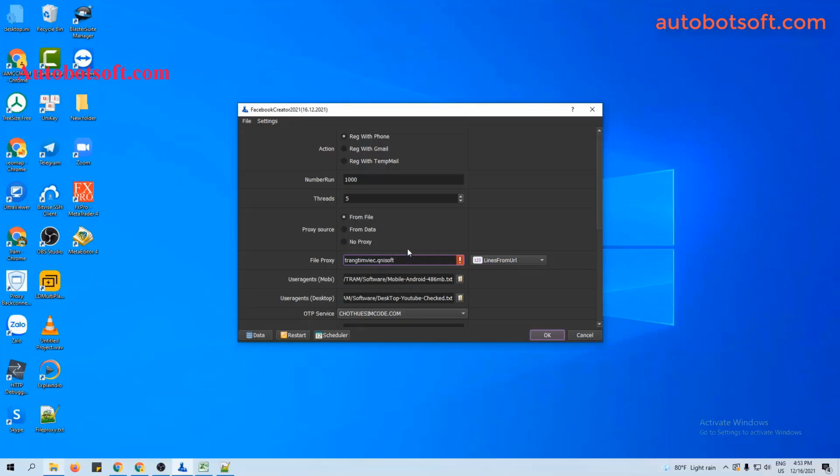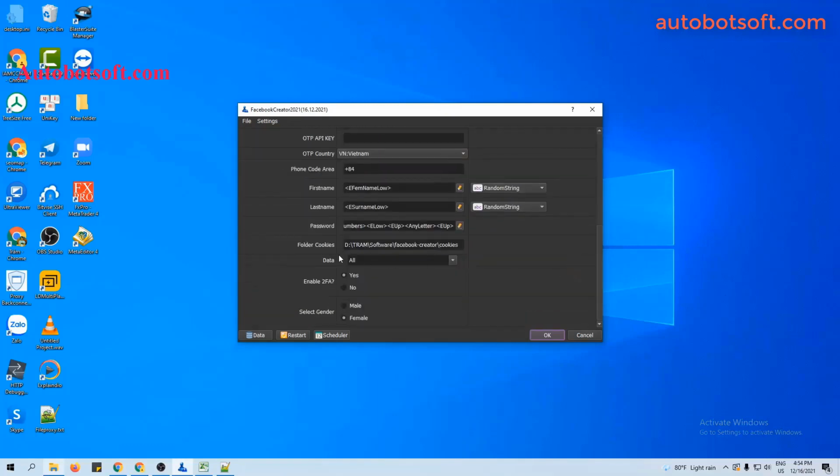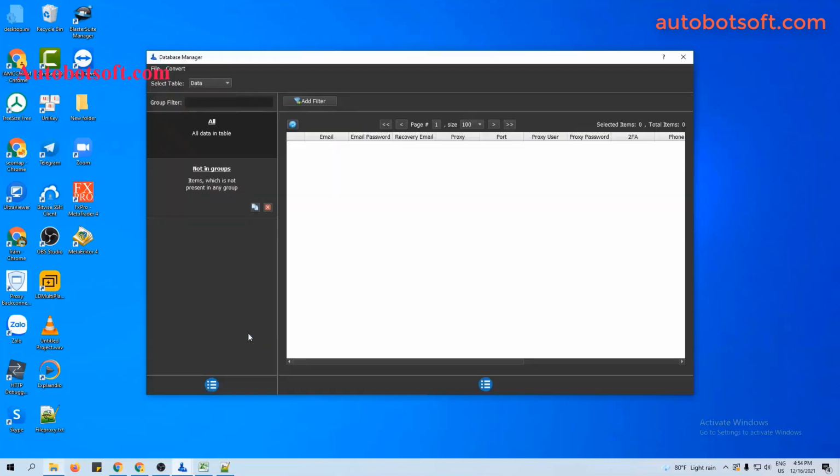Okay, turn to the next one. As from data, if you select this, you have to scroll down. You can see the data here. Then you click on this icon. This is the database manager. There are 2 ways for you to import proxies here. The first one is manually. You will click on this icon.